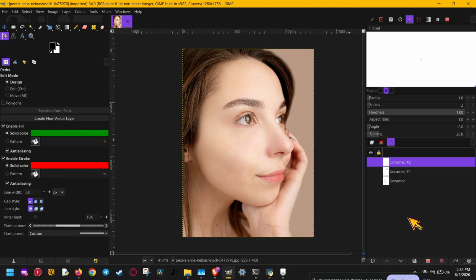Now look through the list of paths and find the ones you want to join. If a path is visible, it will usually have the eye icon turned on. Click the eye icon next to the paths you want to combine so they are visible. If there are any paths you do not want to join, leave those hidden for now. This step matters because GIMP will only merge the visible paths.